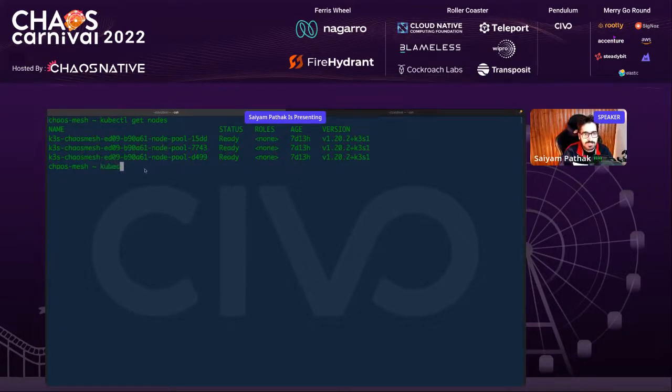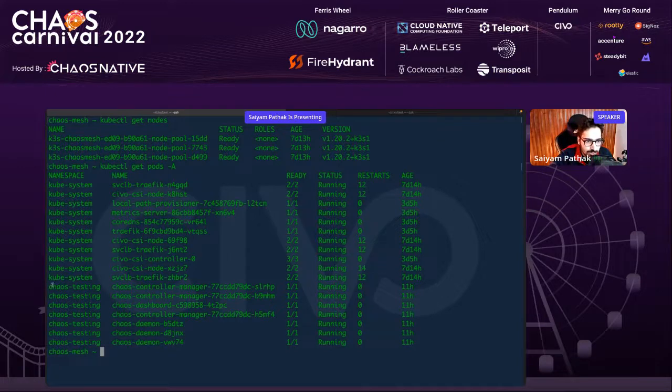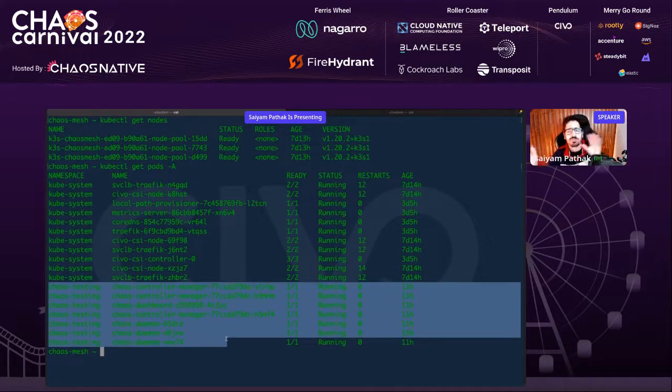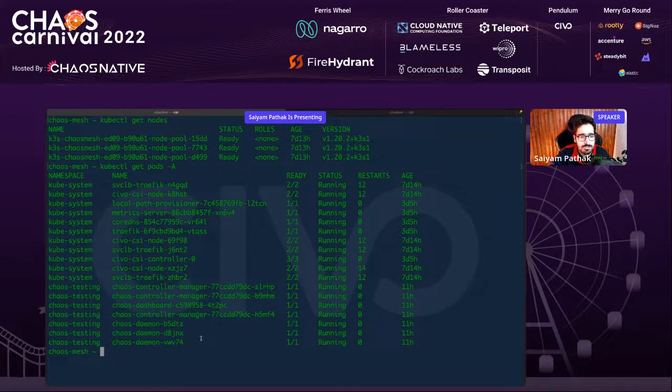I just want to show you the components. kubectl get -a. If you see in the chaos testing namespace, the installation is pretty simple. I installed both Litmus and Chaos Mesh using Helm. The installations are pretty simple in their documentation. You can install using Helm, and for Chaos Mesh there is a special installation for K3s. The flag is there, so definitely use that.